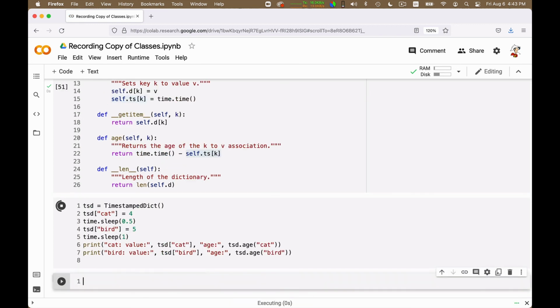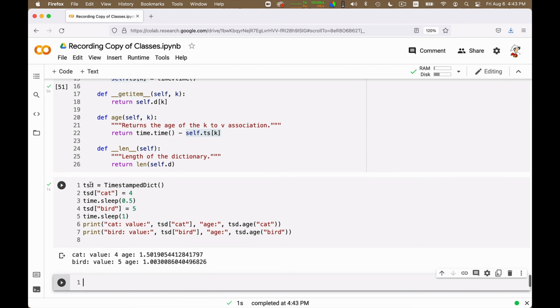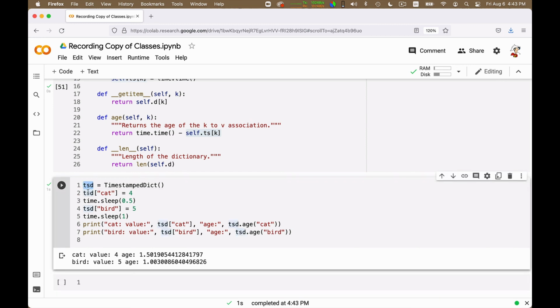Then I can create a timestamped dictionary. Look at this code. I create a timestamp dictionary and I assign a value to cat. Then I sleep for half a second and I assign a value to bird. Then I sleep for 1 second and I print: the cat has this value and this age. The bird has this value and this age.